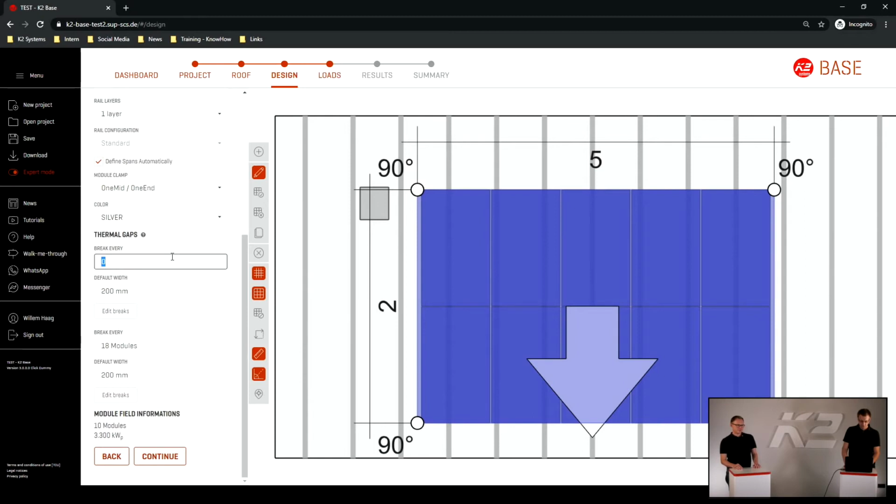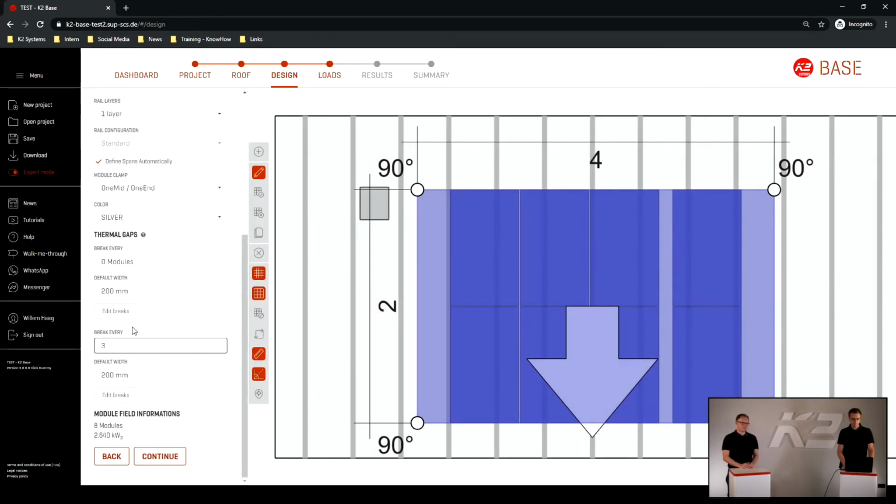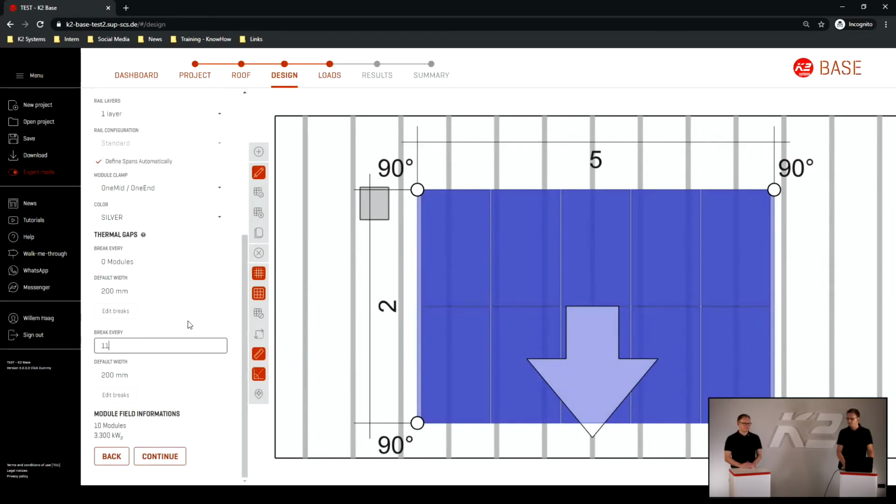So, of course, you also can input some thermal gaps in case you want to have maintenance walkways in between. Or take it back. Quite fast and easy. So fast is one aspect that I also want to stress.